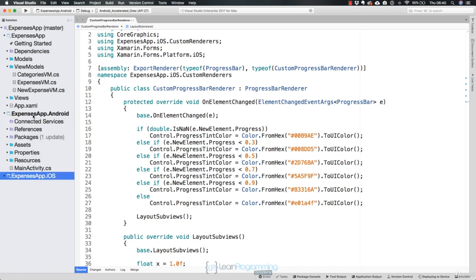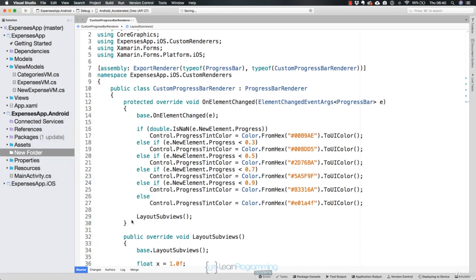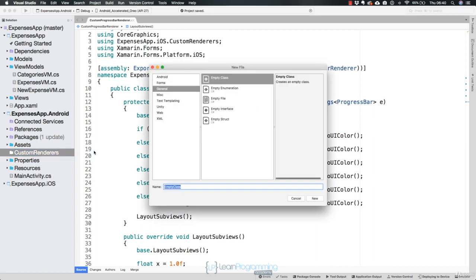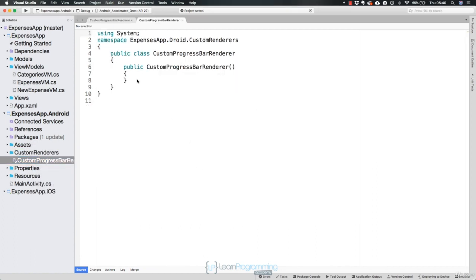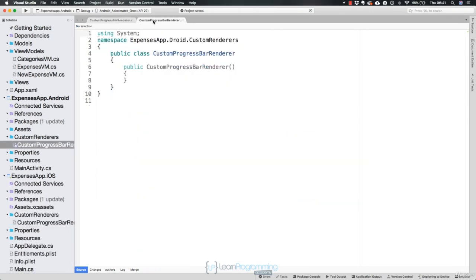Now, what I will do in Android is pretty much the exact same thing. I am going to start by creating a new custom renderers folder, and inside of the custom renderers folder, I am going to be creating the custom progress bar renderer. In this case, it is called the exact same way as my iOS custom renderer, but it doesn't have to be that way. It's just a nice way of identifying them. It doesn't have to be that way at all.